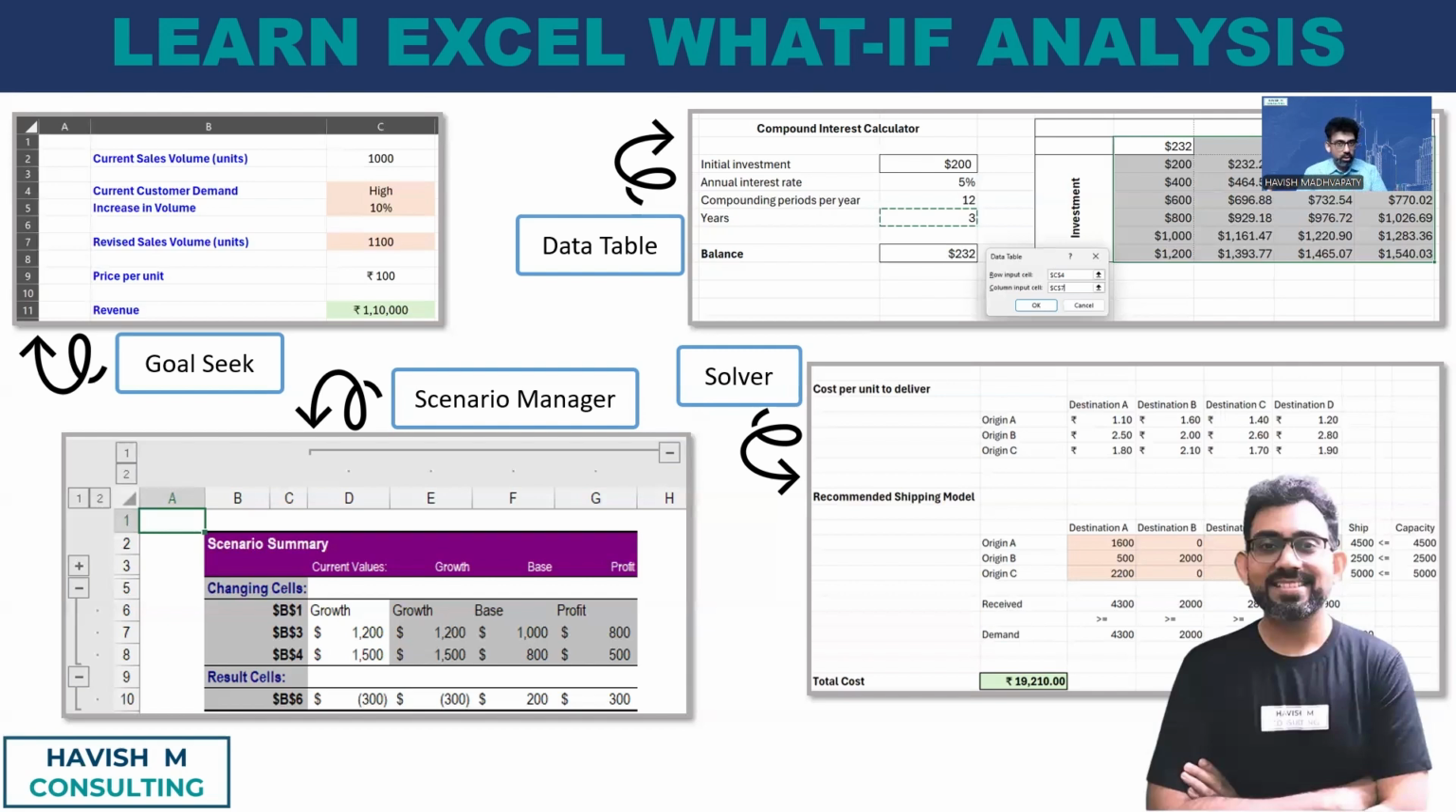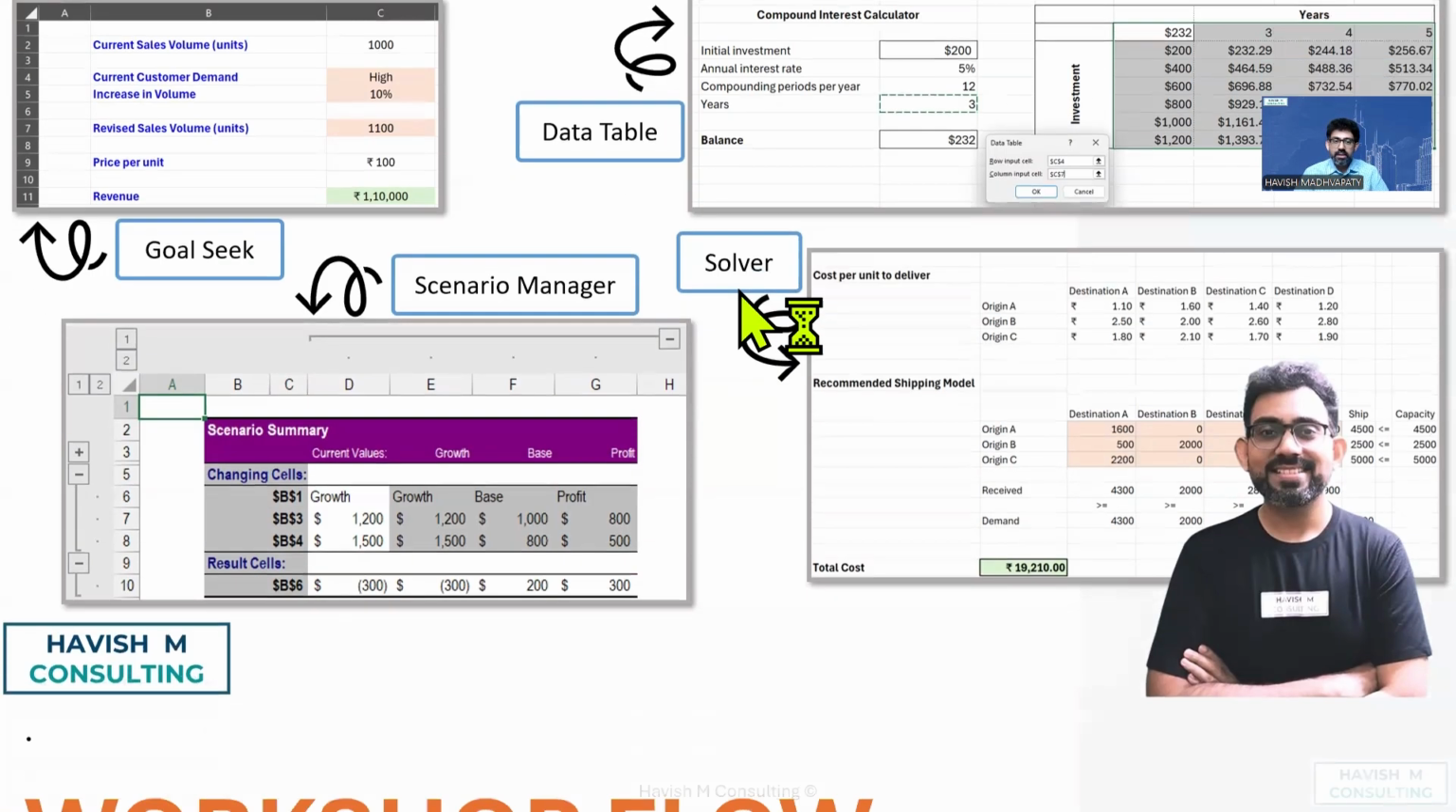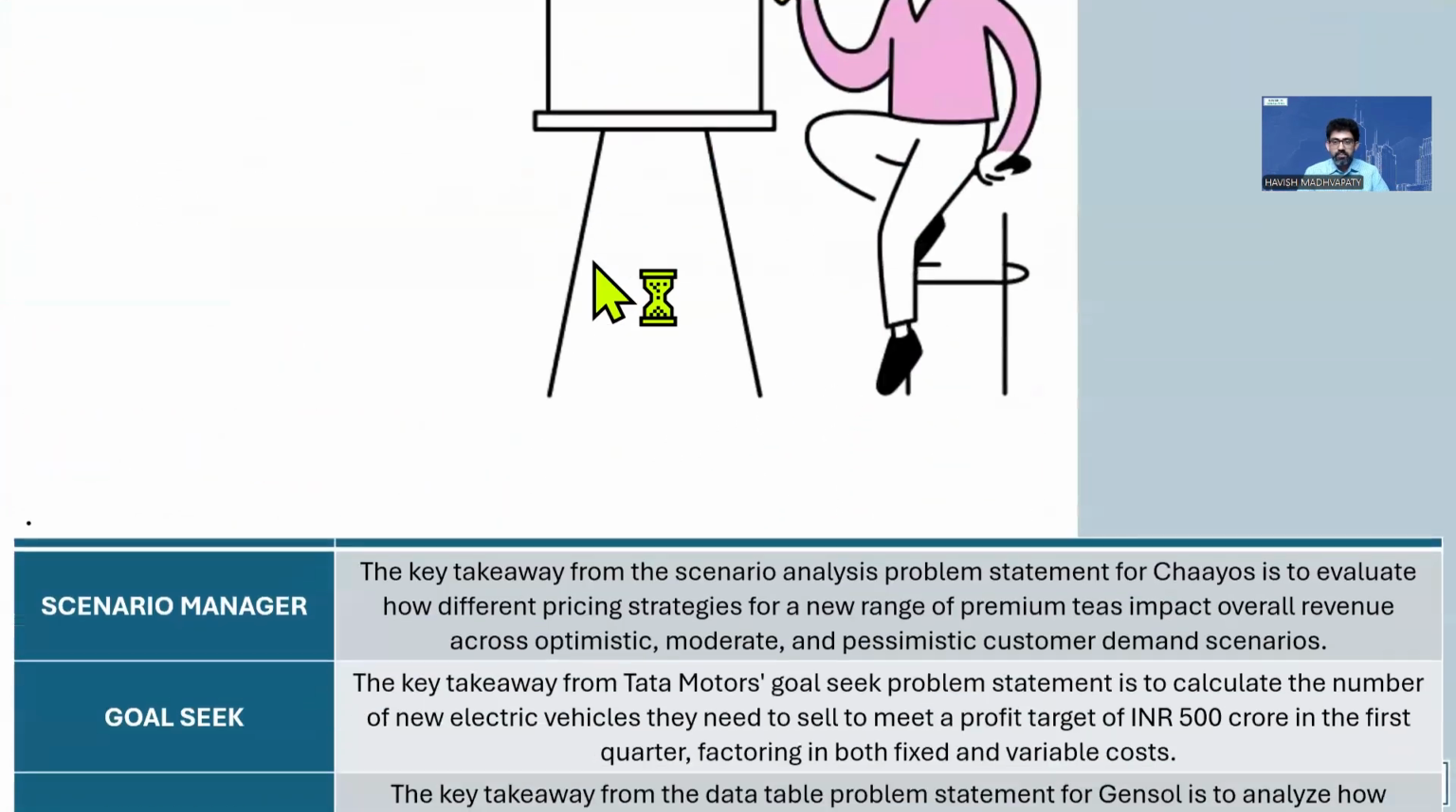And then finally, we have solver. Solver essentially is linear programming. So I'll be covering one of the most common ones, that is the transportation problem, where we talk about how a company can optimize the way they have to transfer products from the warehouse to the distributor in a way that they are meeting the capacity constraint and also they're able to reduce the cost, minimize the cost. So this is the workshop flow.